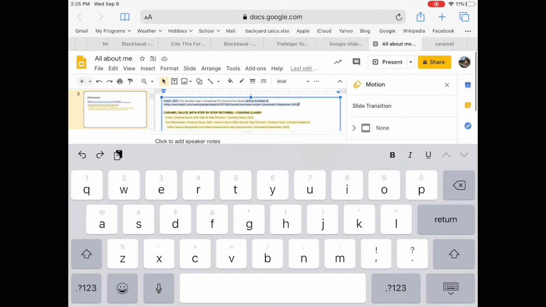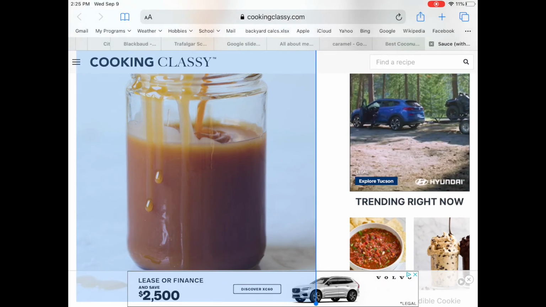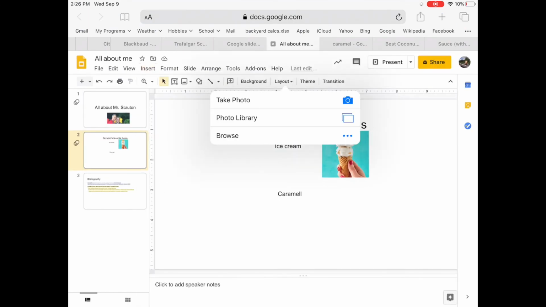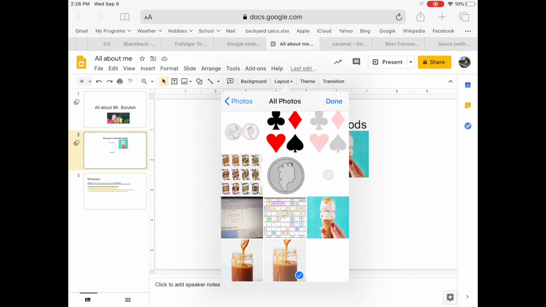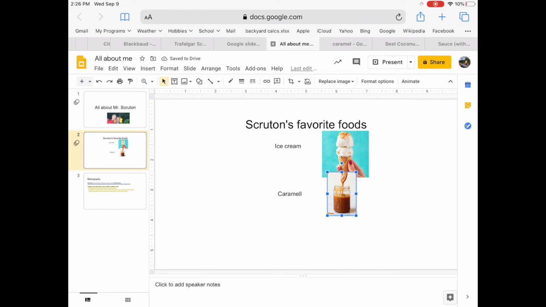I have that and I want to get an image of the caramel. I'm just going to hold that down, add to photos. I'm going to go back to my all about me page. I'm going to go into my photos, insert image. I'm going to upload from the computer, from the photo library, from all photos, and there it is. Then I'm going to resize. Then I'm going to make that into an animation.